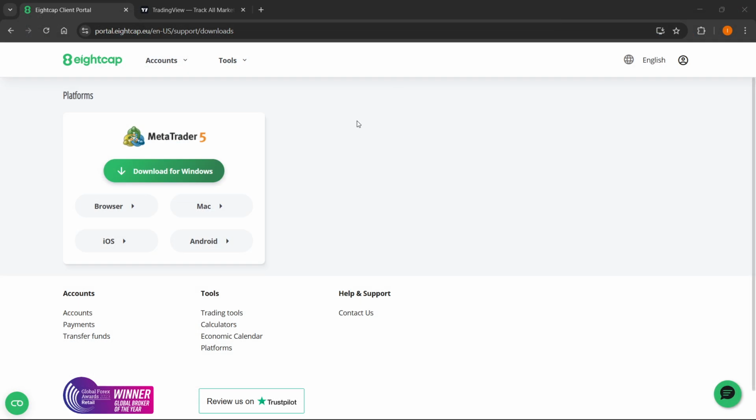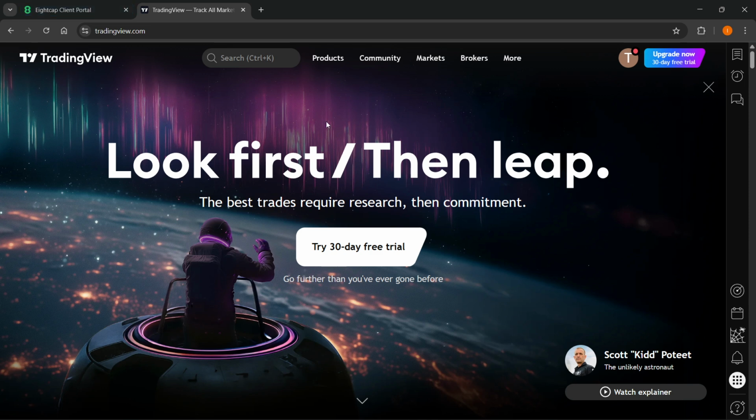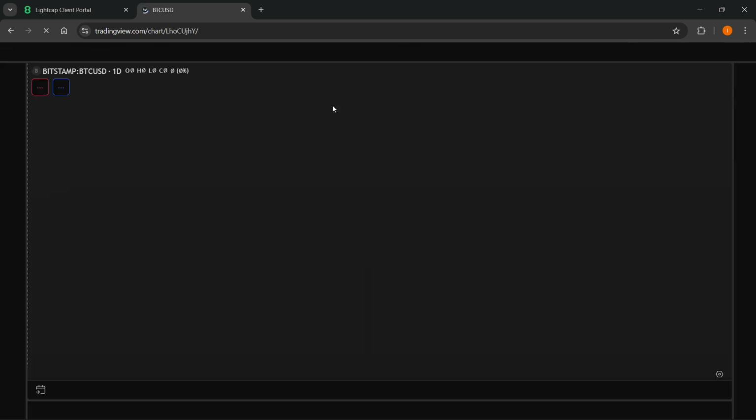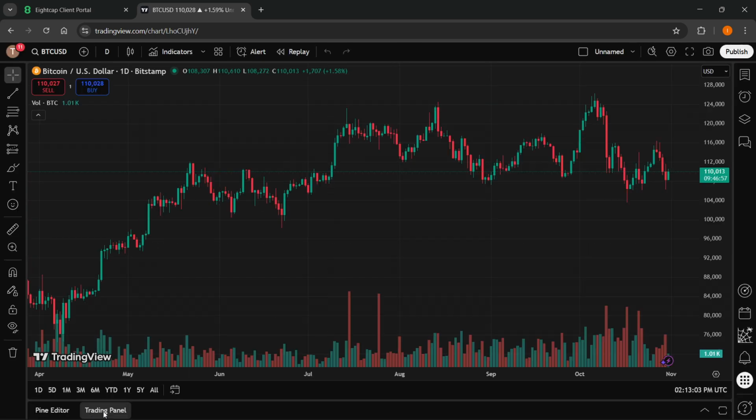However, if you want to trade on the web using TradingView, you can do that as well. You can just go to tradingview.com and create an account or sign in if you have an account already. Hover over products, click on supercharts, and then in here at the bottom left, there we go, there's going to be a trading panel. Click on that.